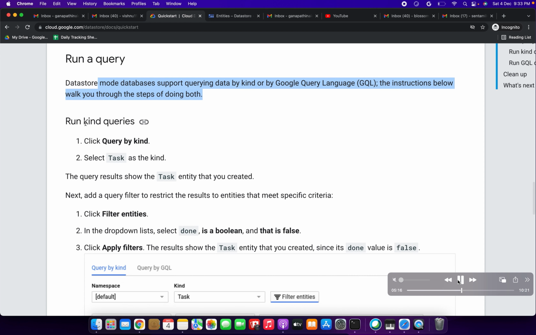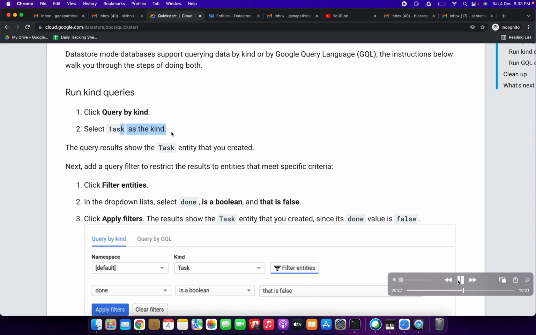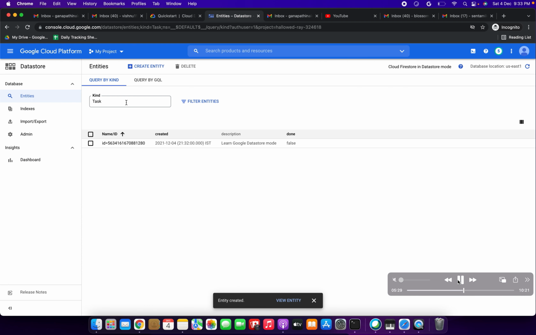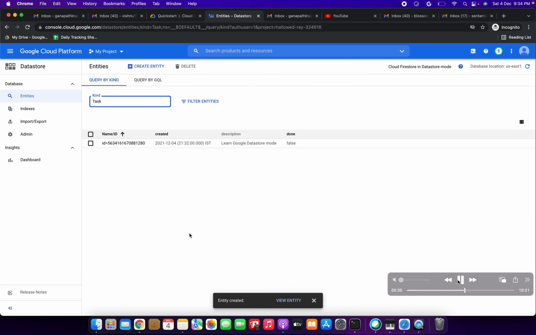Now we are going to run kind queries. Now click query by kind. So already it is in query by kind only. Then we need to select the kind type. So we need to select the task under the kind. So it is in task only. Now the query results show the task entity that we created.